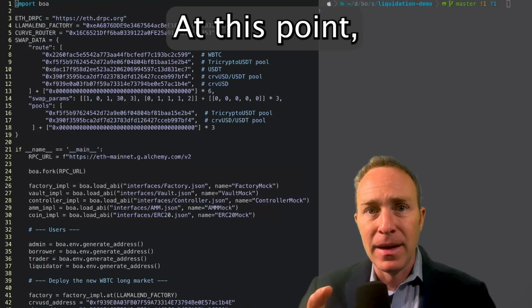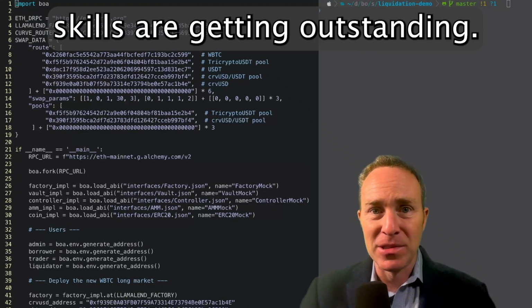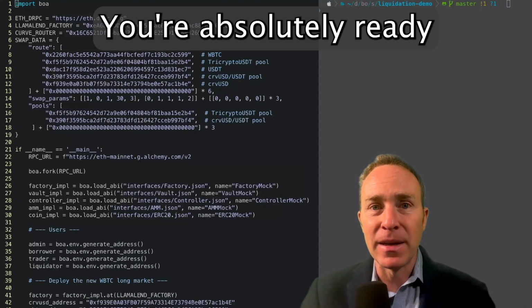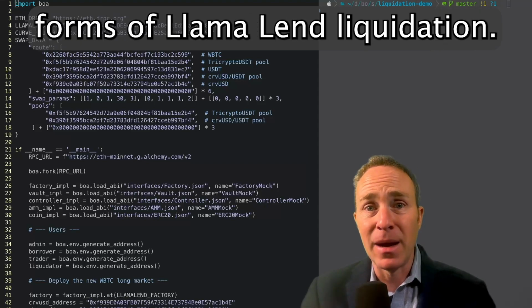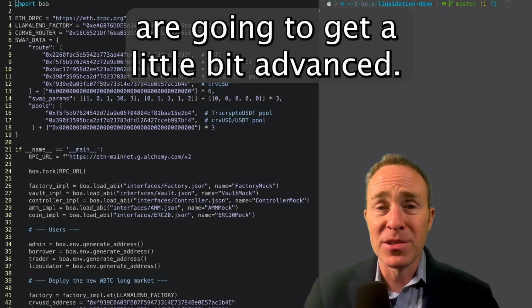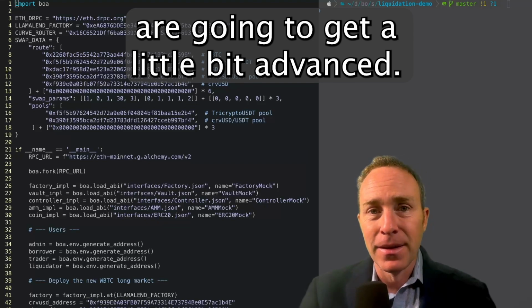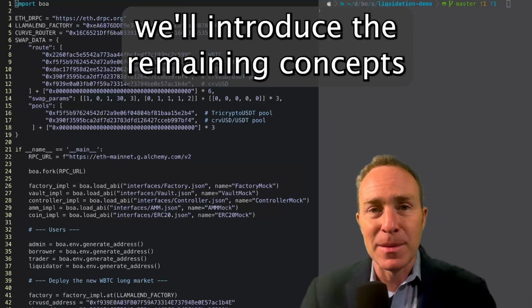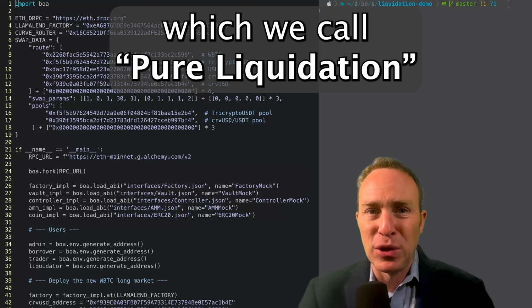Welcome back. At this point, your Titanoboa skills are getting outstanding. You're absolutely ready to run the most sophisticated forms of Llama-led liquidation. So the next few units are going to get a little bit advanced. Don't worry, we'll introduce the remaining concepts you need to know in this unit, which we call pure liquidation.